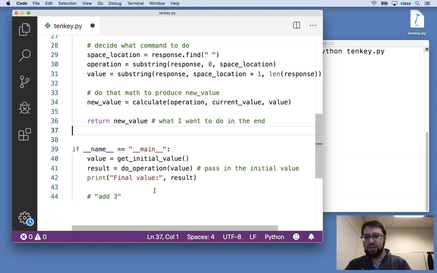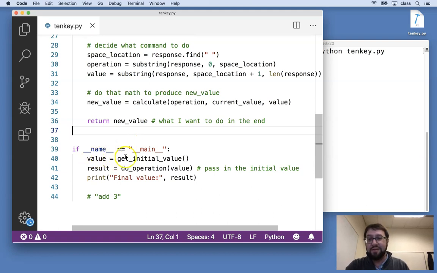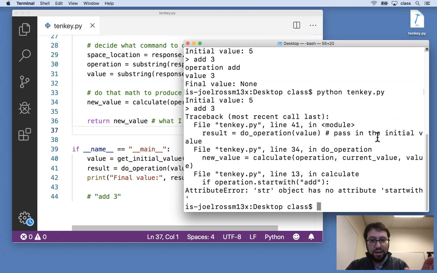All right, great. So I'm going to clear up my spaces here. If we check my main again, I've got my values getting the initial value, my results, my do operation on that value, which should do all the work I expect, and I should be able to print out the final result. Let's go ahead and run it, see if it works. My initial value is going to be 5. I'm going to try to add 3. And it crashed. My string value has no attribute start with.